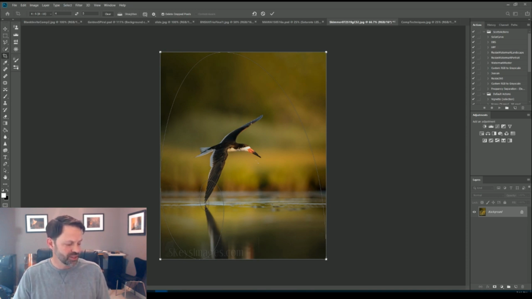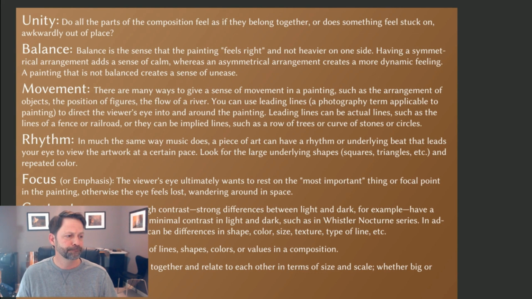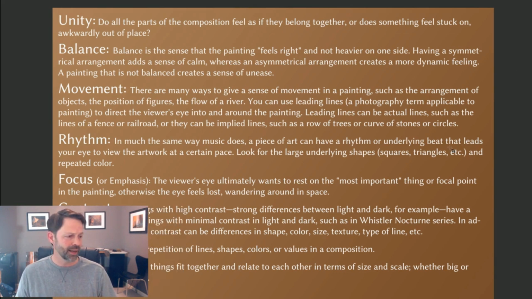Now, on this second portion, we're going to get into some compositional techniques. I'm going to put those up on the screen now. And I want to show you where I got these because I don't want to plagiarize. This is verbatim copy and pasted from a website. And let me show you where I got that information from.